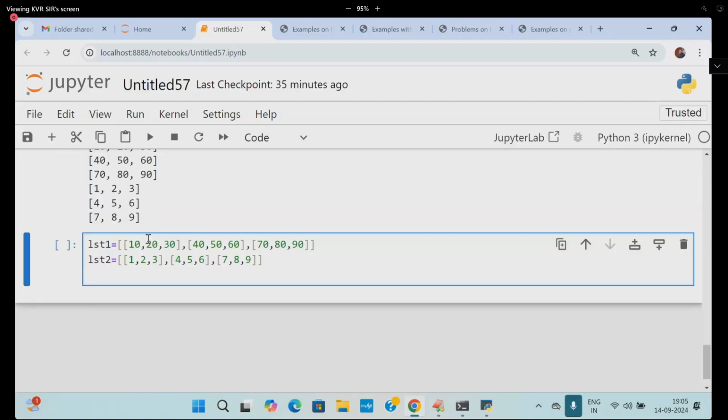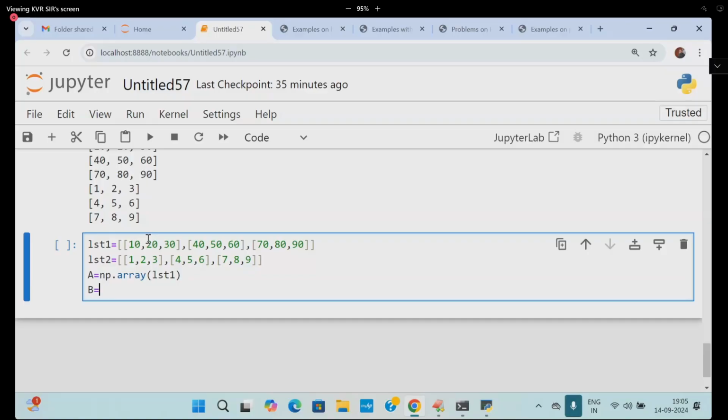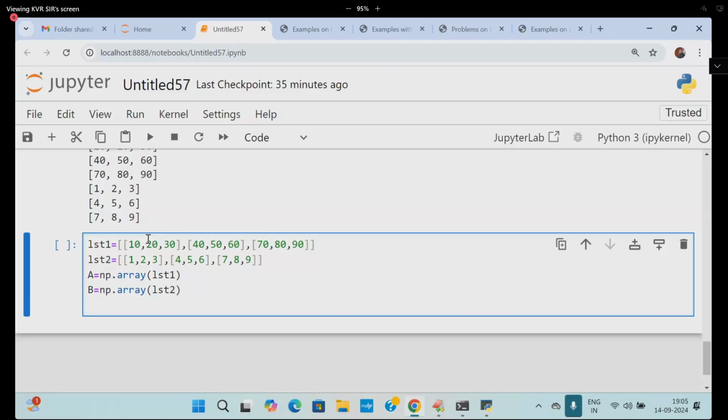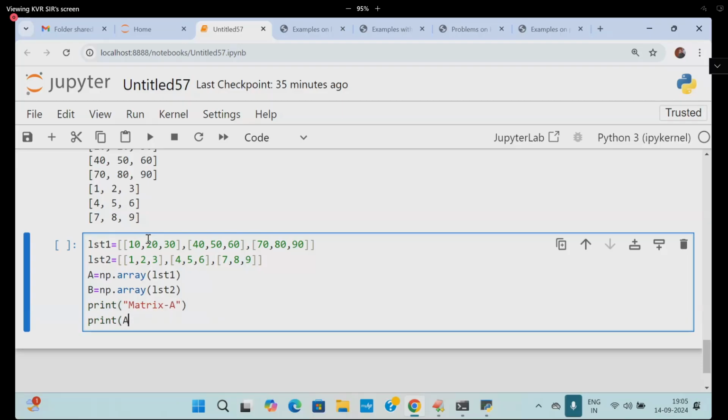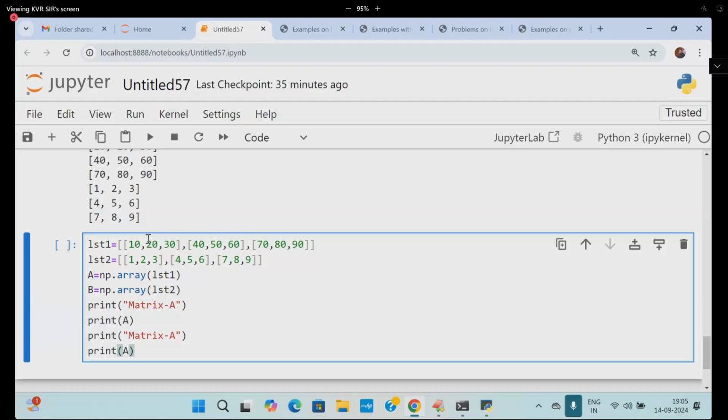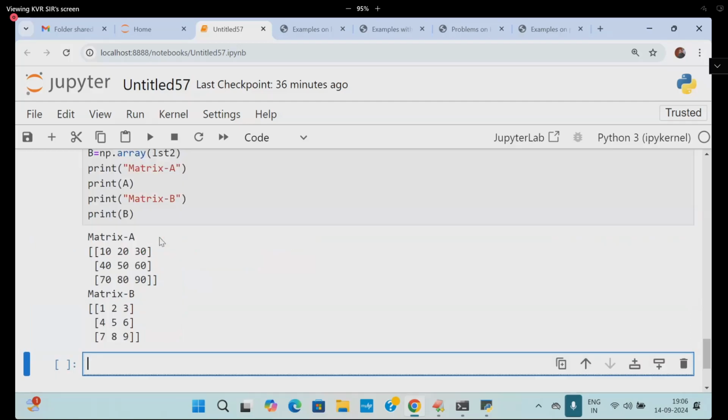Matrix A is equal to np.array of LST1. Beautiful. B is equal to np.array of LST2. Finished. Now I'm going to print matrix A, and then print matrix B. Try to run this now. Matrix A, matrix B, no while loop, no for loop, nothing. Simply I converted and I printed.